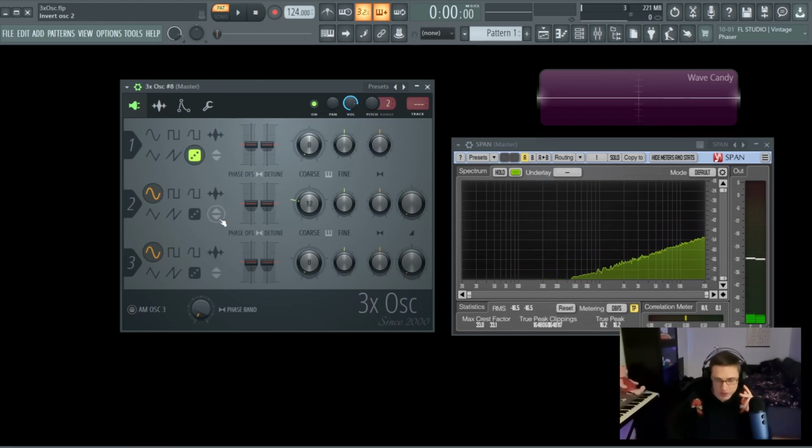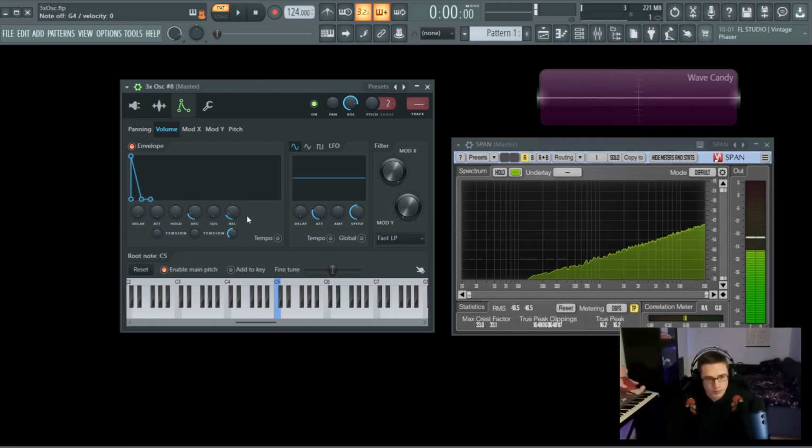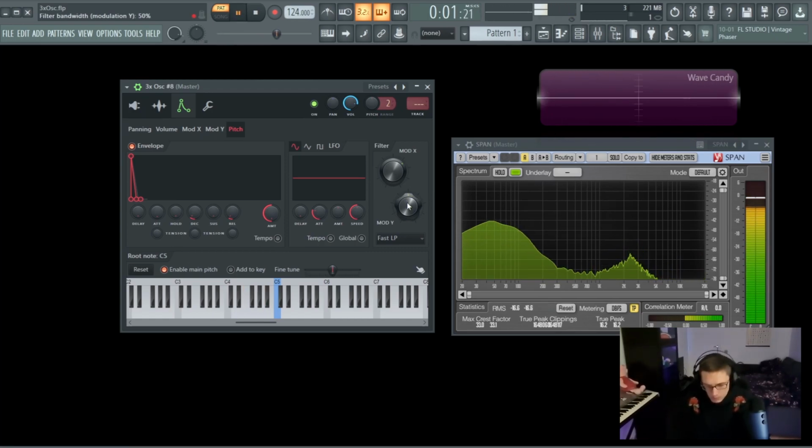So this already sounds kind of like a clap, but what we need to do is use the envelope, remove the attack, remove the hold, just a little bit of decay, maybe add a little bit of not sustain but release. I kind of like that already. There you go, you have it.